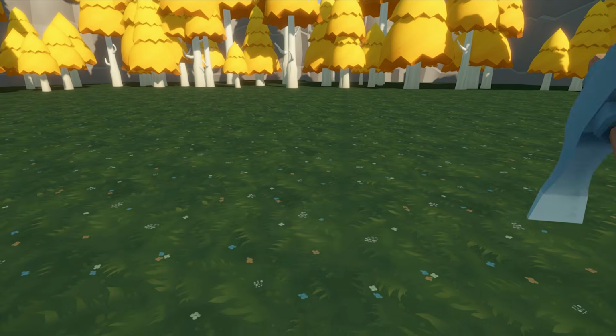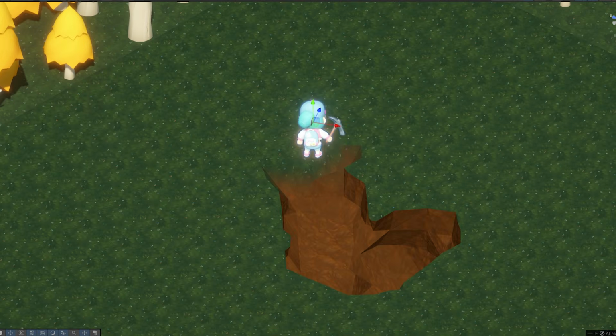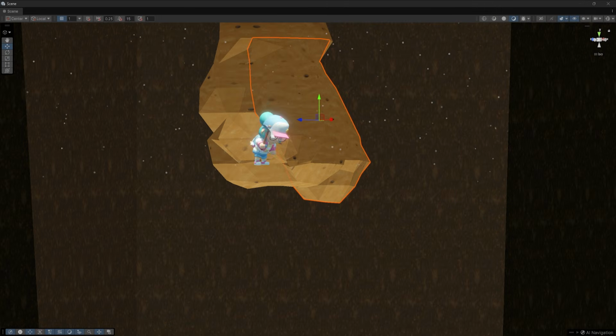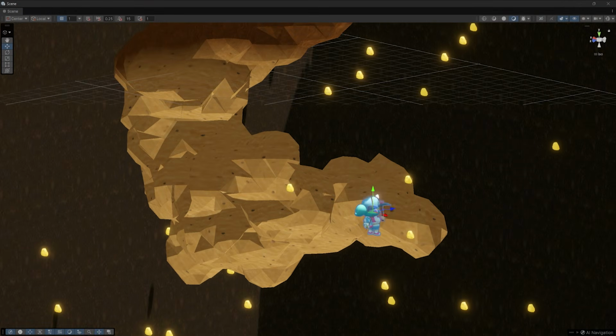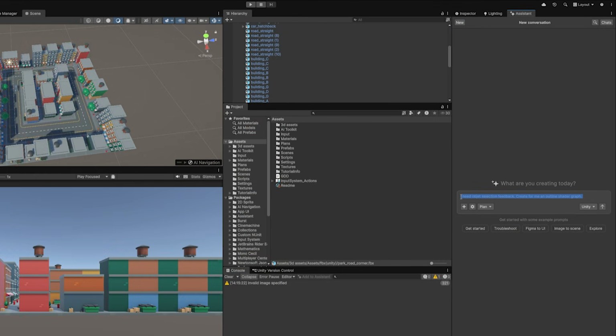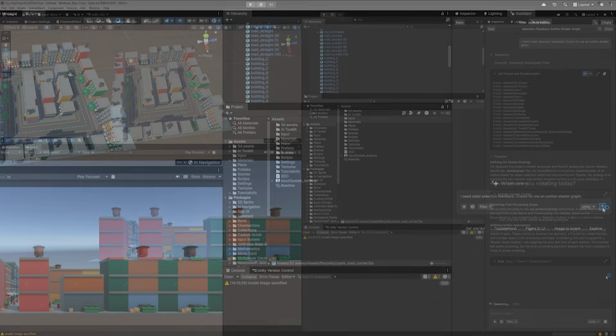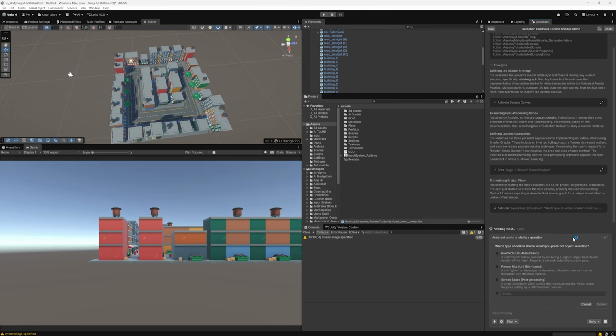In just a few hours, I went from an empty scene to a fully functioning digging prototype. Well, actually a fully functioning game prototype. So let me show you how you can use Unity AI tool to speed up your game development process.